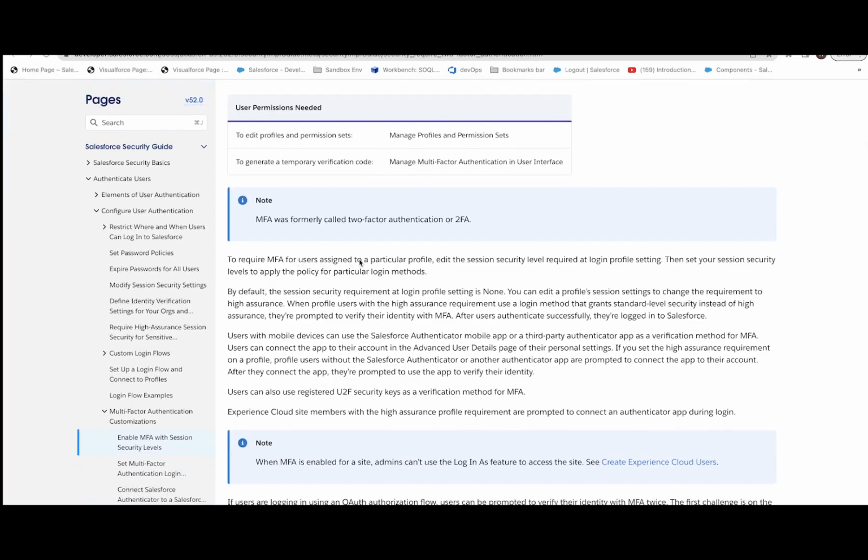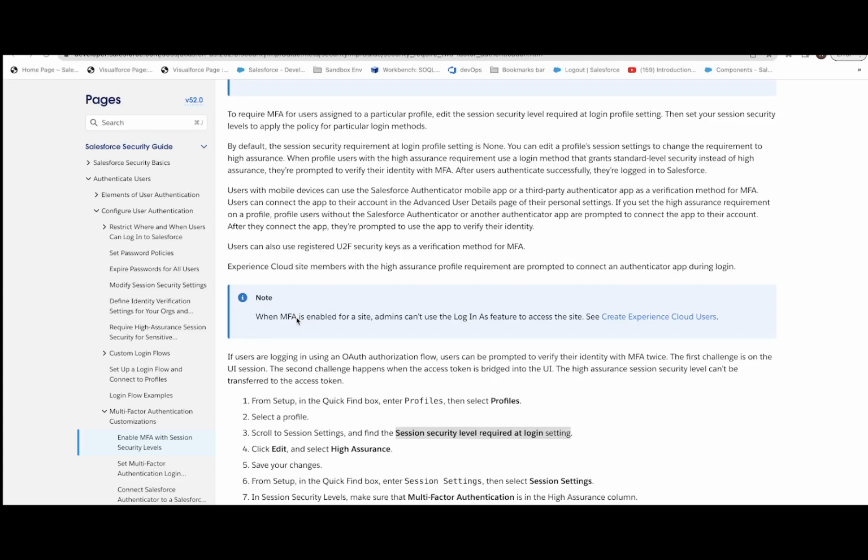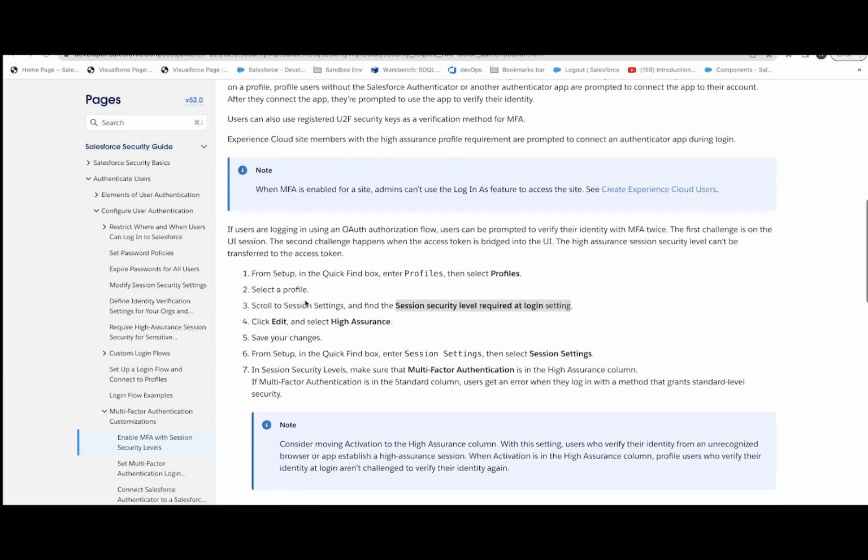To require MFA for a user assigned to a particular profile, edit the session security level required at login profile setting. Then set your session security level to apply the policy for particular login methods. One example of MFA is when you log into Salesforce, they ask you to also go to your mobile app and get the authentication code from there and provide it in Salesforce, or they give you an OTP on your mobile and you have to enter the OTP to log in to Salesforce. So after the user credential is added, a second authentication needs to be provided. That's multi-factor authentication.